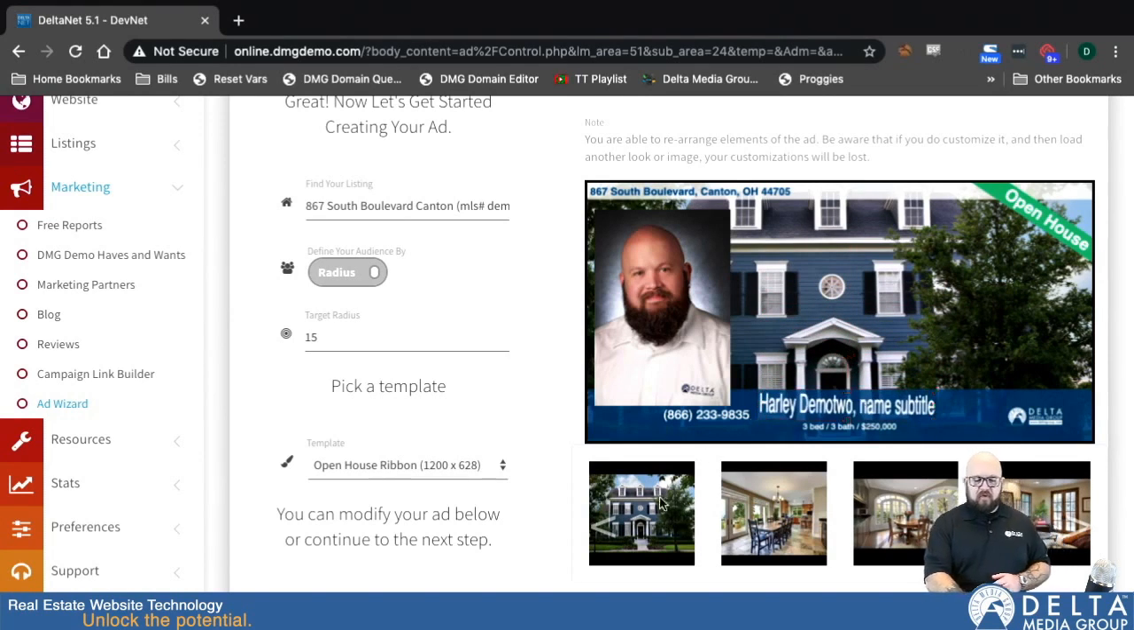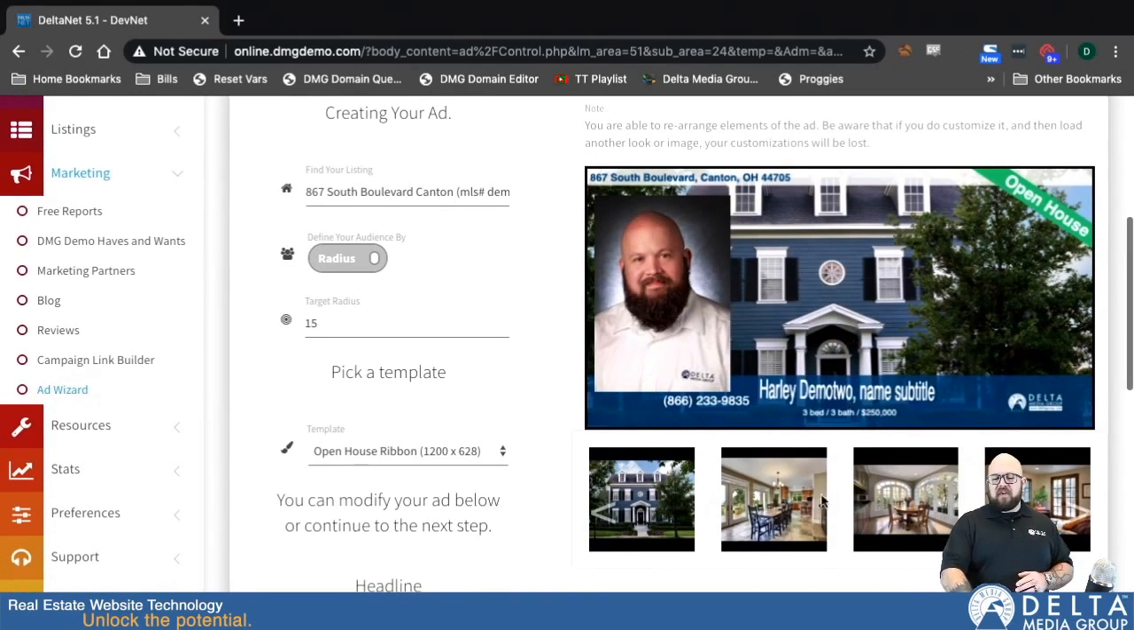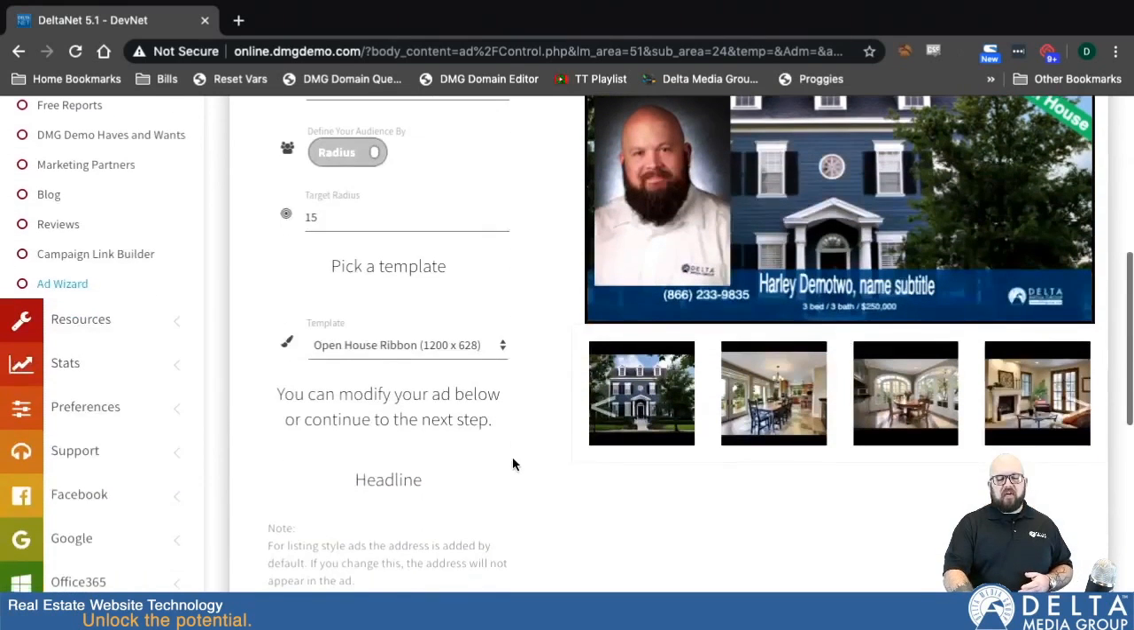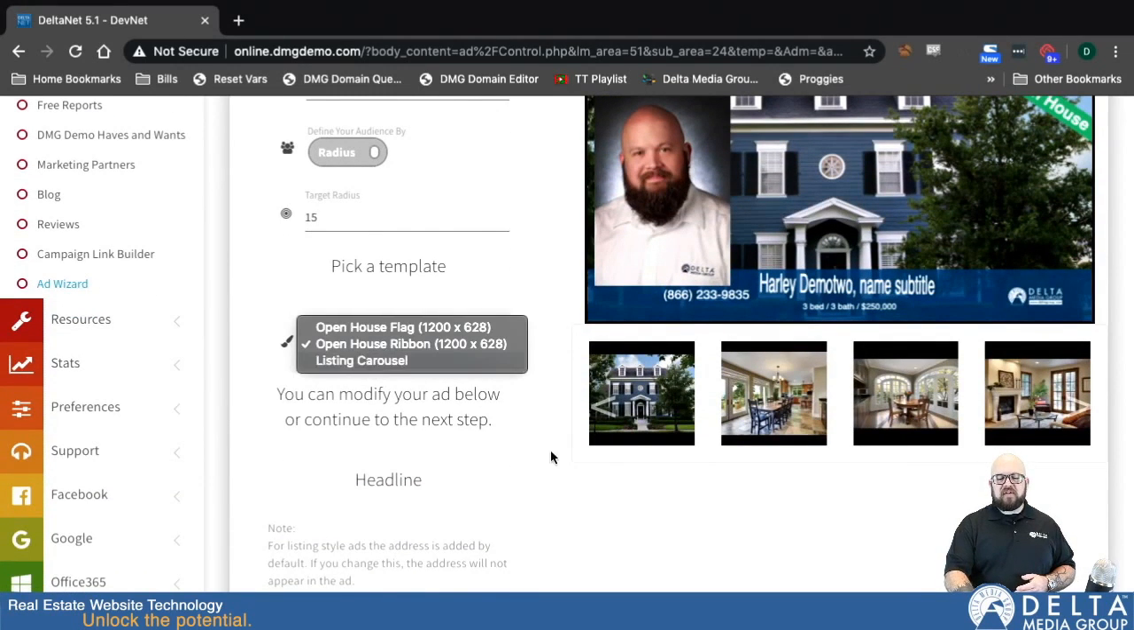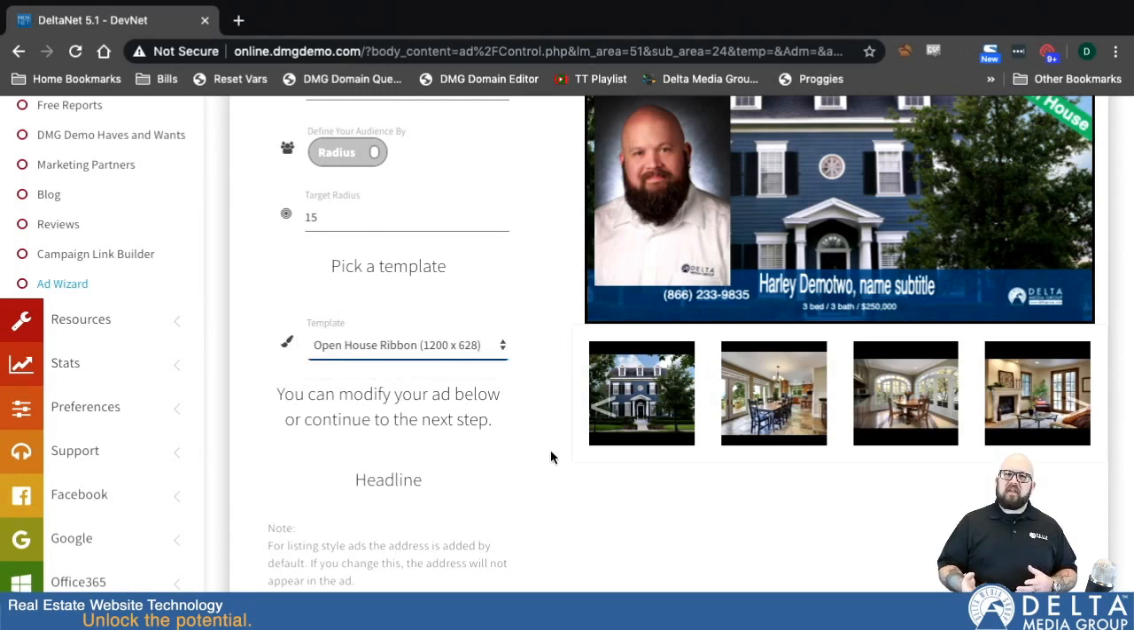Perfect. It's beautiful. And now you can see I can also select from the photos down here. Lastly, with open houses, you can choose from a carousel type ad. So this listing carousel, where you don't have these customization abilities to it, but it does cycle through just the photos for this listing.